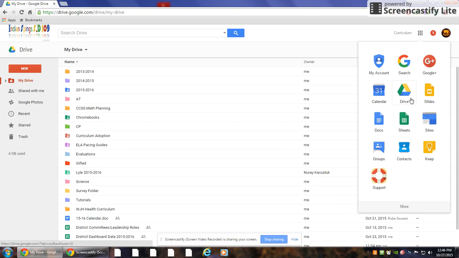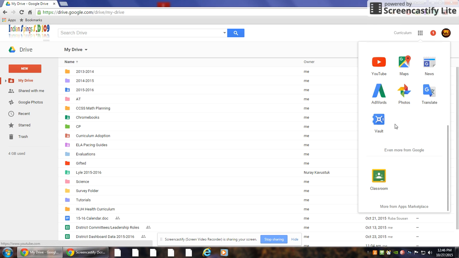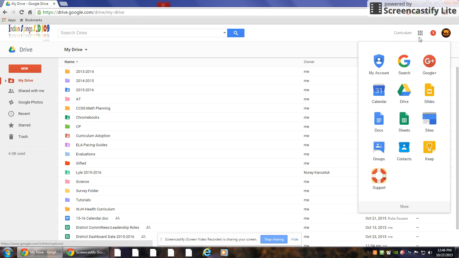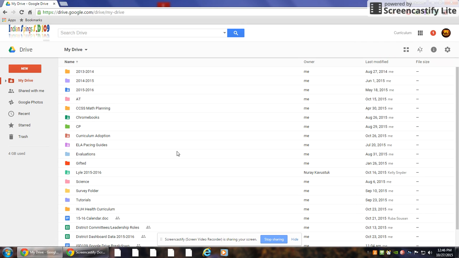Again, if I wanted to, I could have just gone right to Drive. Also, if I want to get immediately to my docs, or my sheets, or my slides, I could do that right from the waffle as well. The more times you use apps, the more they're going to load up. So since I use Google Classroom quite frequently, it's already there ready for me to go. But this is just the general page of Google Drive itself.